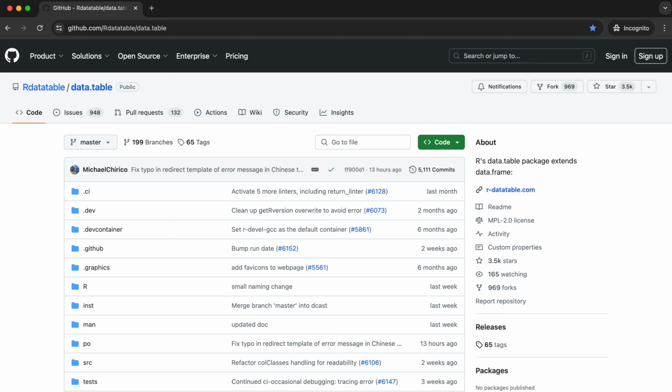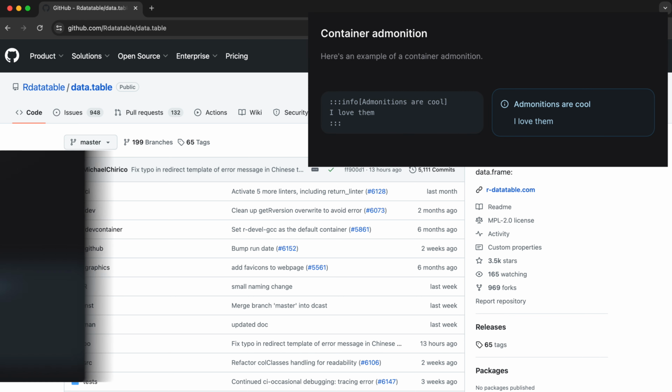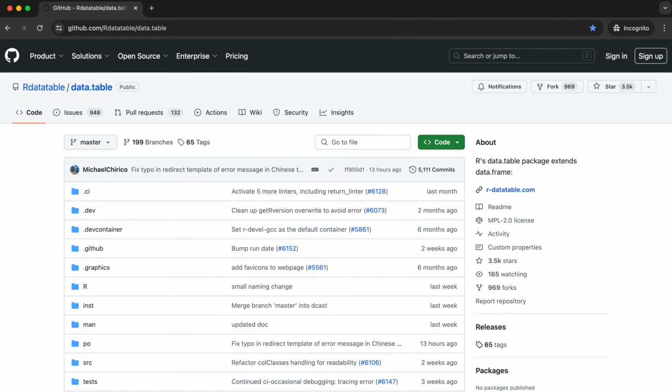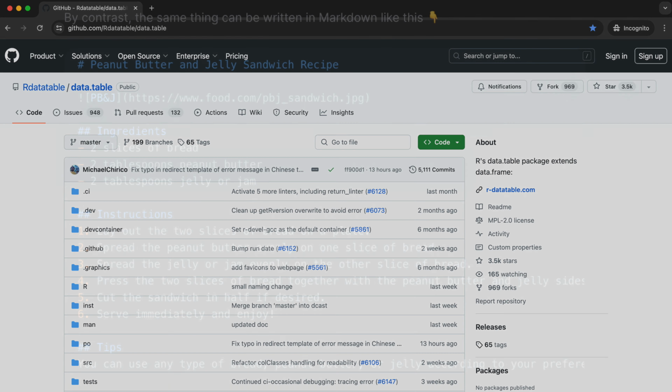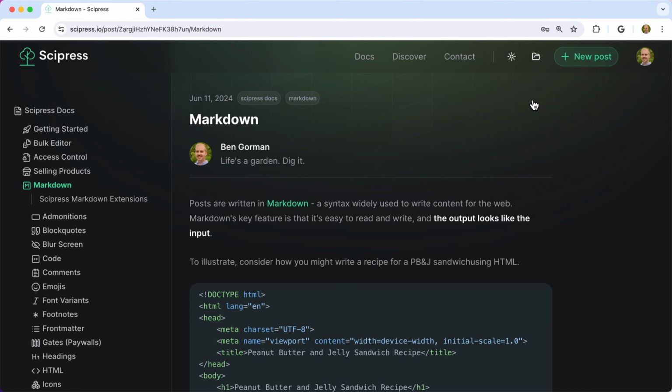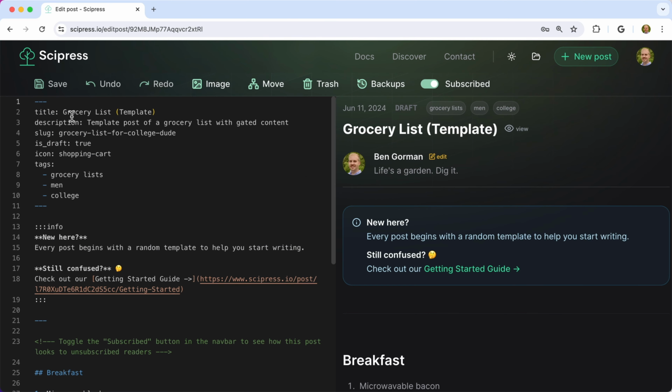Keep in mind, Scipress has Cypress-specific Markdown features like admonitions, blur screens, and popovers. Those features are part of Cypress's extended Markdown, meaning those features will only work on Scipress. But in this video, we're going to talk mostly about standard Markdown features that work on all platforms that support Markdown.